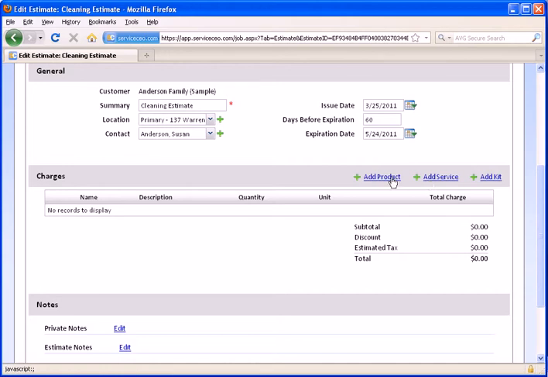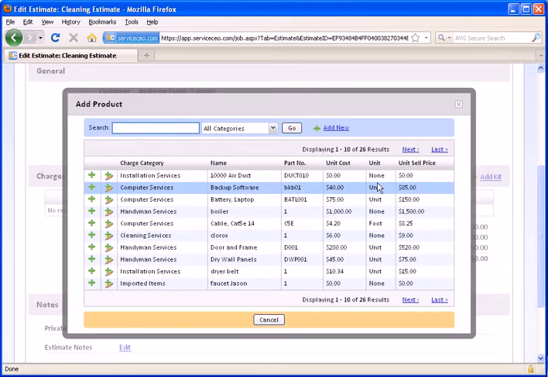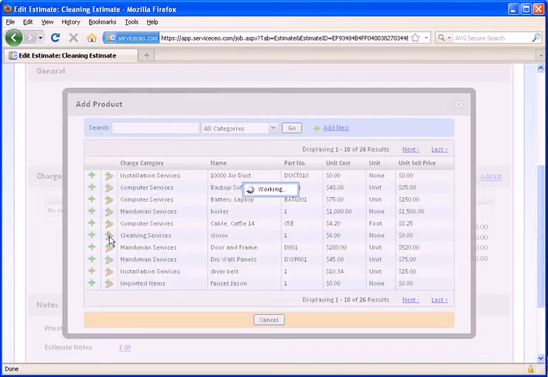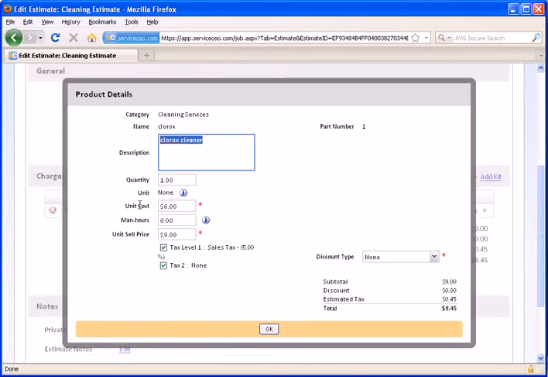I'll begin by adding a product. Let's say for her cleaning, we will need to sell her a couple bottles of Clorox. I can click the pencil icon to edit the charge for this. You can provide a more specific description if you would like that to show up on your estimate. For my quantity, I'll say that she needs 3 bottles of Clorox.